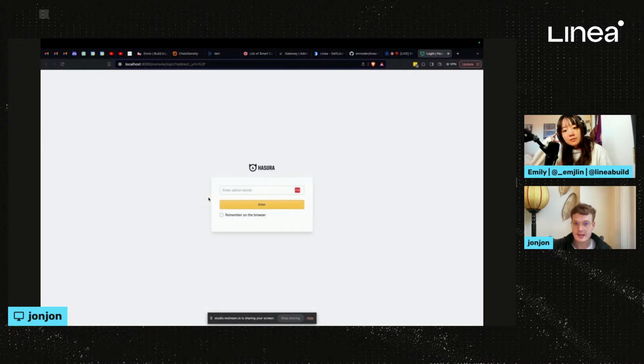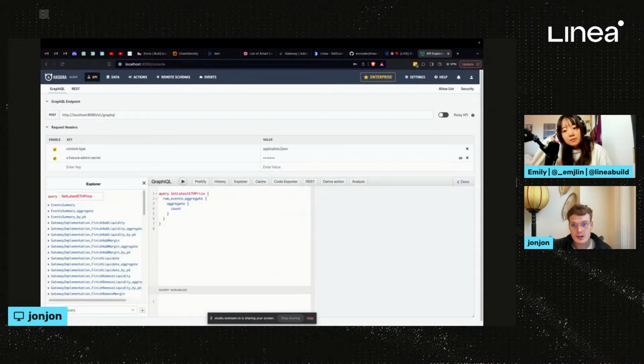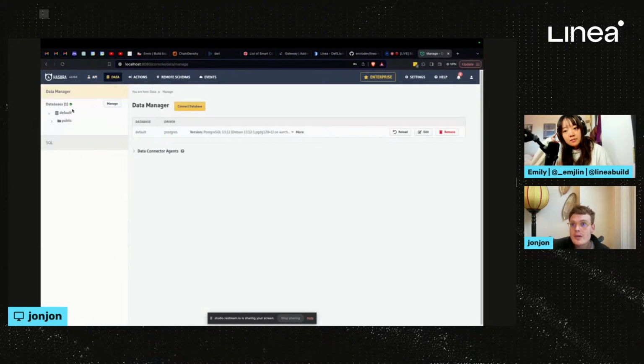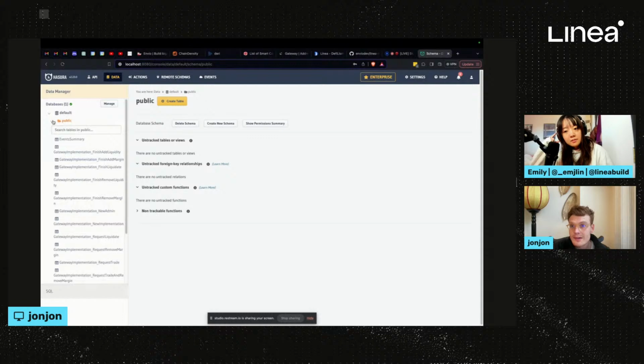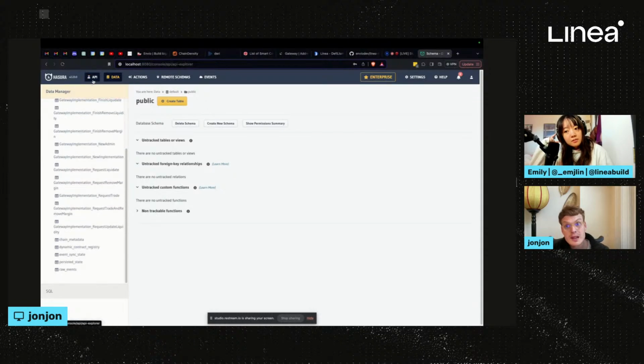And just like that, it's going to open this Hasura console and it's going to show us all of our data, which is great. So if we come over and we look at all of our data, all of it is in these tables.